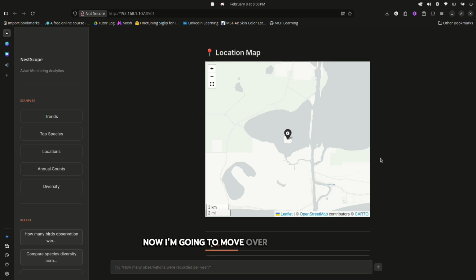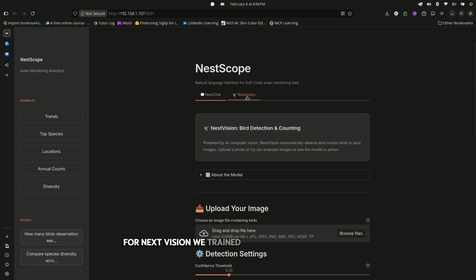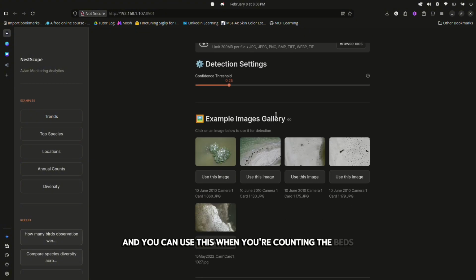Now I'm going to move over to NestVision. For NestVision, we trained a computer vision model, and you can use this when you're counting the birds. In the future, we are planning to use this model to update the database, and this makes it easier for experts so they don't have to physically go through all the pictures and dot all the birds.